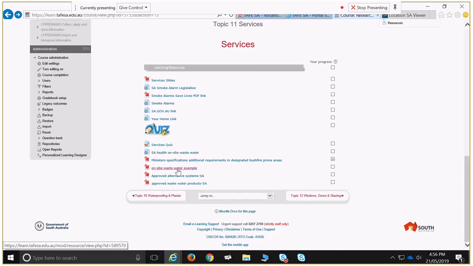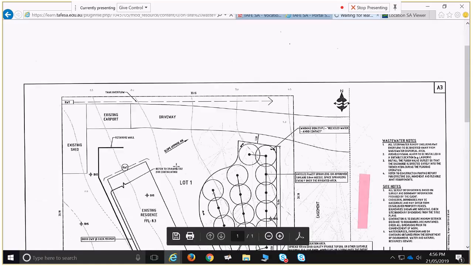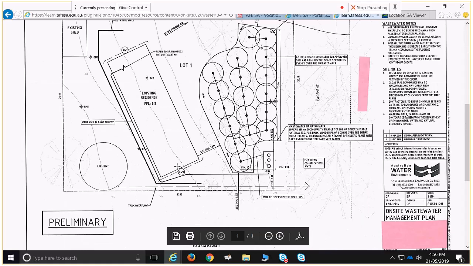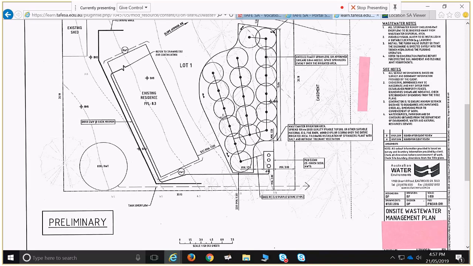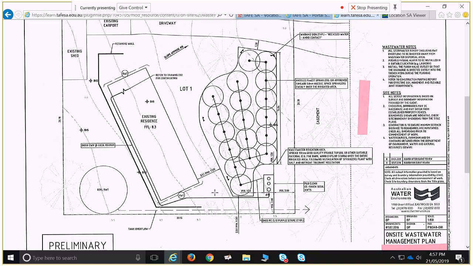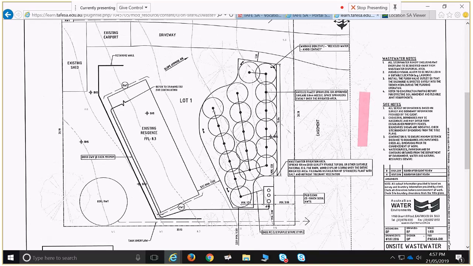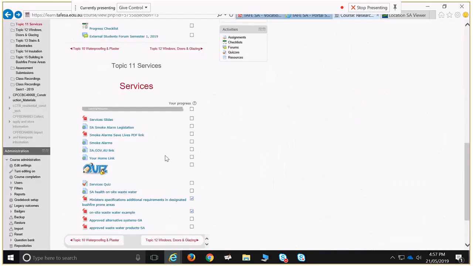Then I'll also provide you here with an on-site wastewater example. So I'll just quickly open that up there. This shows the typical plan you would get back from your wastewater engineer showing how that irrigation area is set up. So actually it takes up a fair section of the block there. So go back, but use that as a bit of an example, a bit of an idea if you wish, and then have a look at these ones for choosing your system that you want to put in your project.